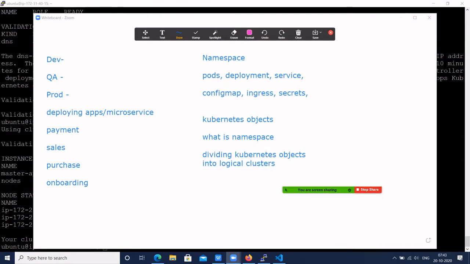When we create a cluster, by default there are three namespaces built in. So what are the default namespaces? First one is default, second one is kube-system, third one is kube-public. So when you create a cluster, there are already three namespaces present in Kubernetes. They are inbuilt namespaces.